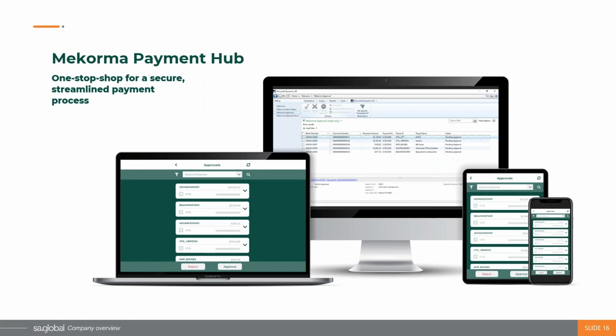For those of you who are familiar with our Mekorma product, which has been in the market for many, many years, the payment hub may sound familiar as it has developed into the payment hub from our initial Mekorma product. The payment hub is designed to really help organizations automate and streamline the selection of payments and the approval of payments. This is done through a number of ways that we'll look at in just a second.